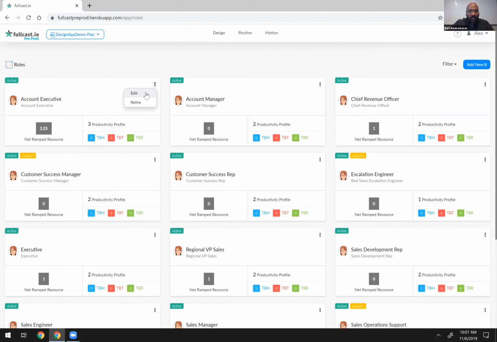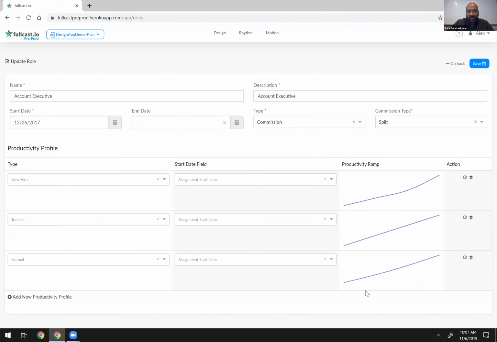Let's take a quick look at one of the role definitions here, which is an account executive role. So some basic information about what type of role it is, the commission role, and the commission type is split, meaning that if you have two people in a territory with the same role at the same time, then it's likely that their commission structure is split between the two.